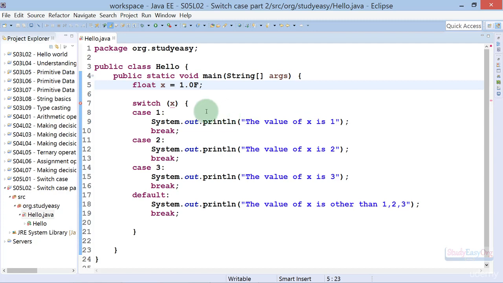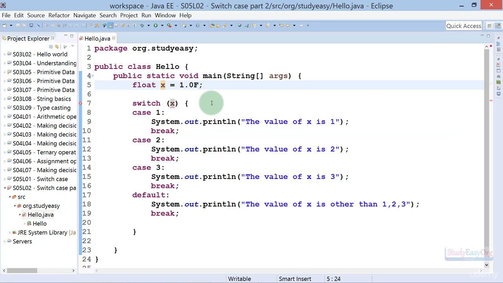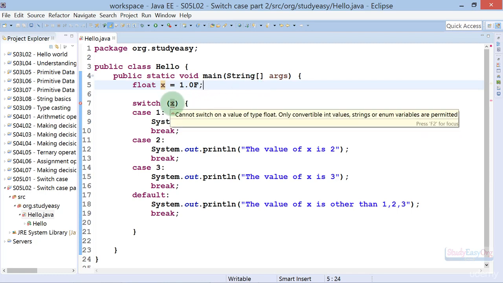All right. Even though the value of x is also a float entity, so the initialization of the variable is perfectly all right, even then the switch case is complaining, and if we hover upon this variable, it will give us a very descriptive and straight to the point comment: cannot switch on a value of type float, only convertible int values, strings or enum variables are permitted. So the point is pretty clear. We won't be able to make use of a float entity. We can make use of int, enum, string or char entity.